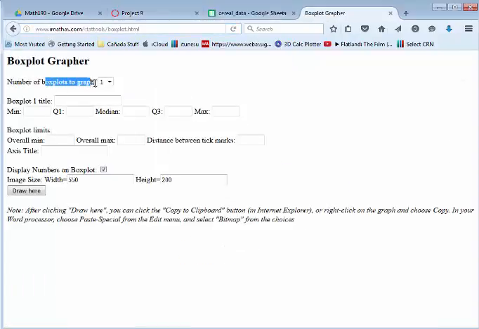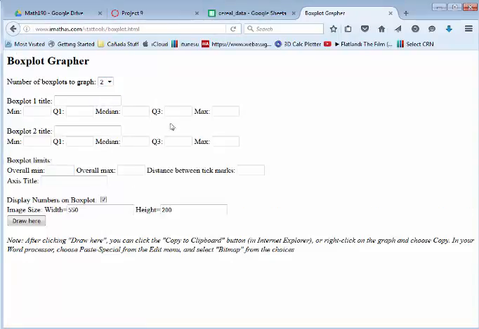The first thing they ask is the number of box plots to graph. We're going to want to do a comparison of 2 box plots. We're going to compare the box plot for the adult serials. If you remember the data set for that, we have a 0 for the minimum, 1 for Q1, 2.6 for the median, 3 for Q3, and the maximum was 14. Alright, the next one is box plot 2 title. So this is a child serial.